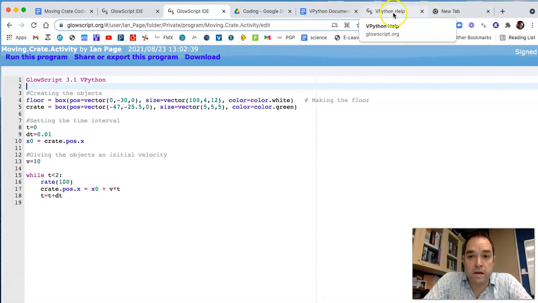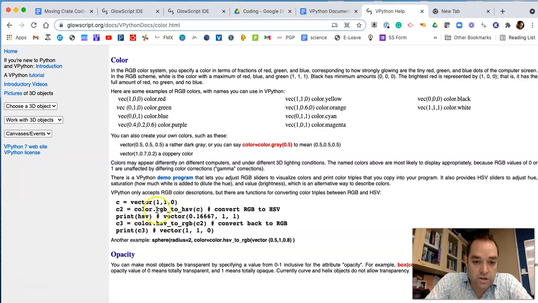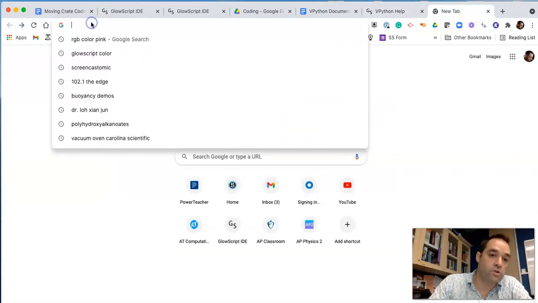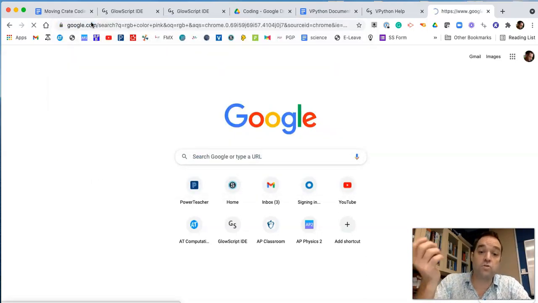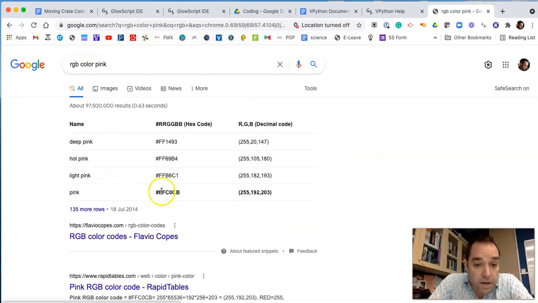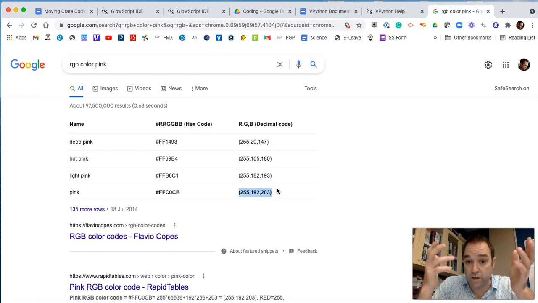But let's say you want to have pink as a color. On the help menu, you can actually set it to any RGB value that you want. I'm going to type in RGB, red, green, blue, color pink, and just Google that. I can see on Google it says pink has these ratios: 255 is the maximum value of red that you can have, then 192 of green and 203 of blue. All the colors you can imagine, you can get, it just depends on the intensity of red, green, and blue that you have. So I'm just going to copy and paste that and show you how to do that right now.